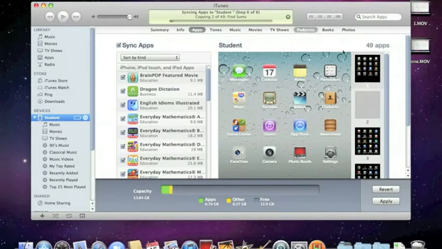Now what you could do next, if you wanted the students to only have a certain number of apps, is make the rest exactly the same, so that way they only have that number of apps.